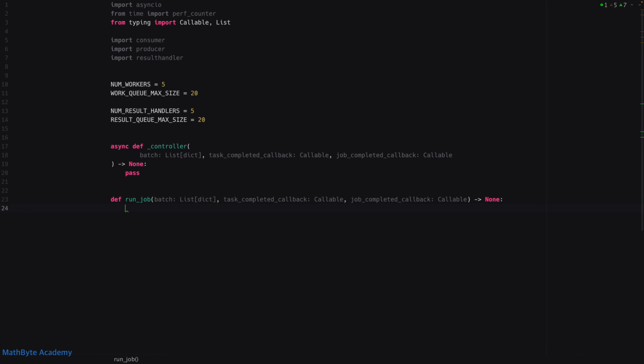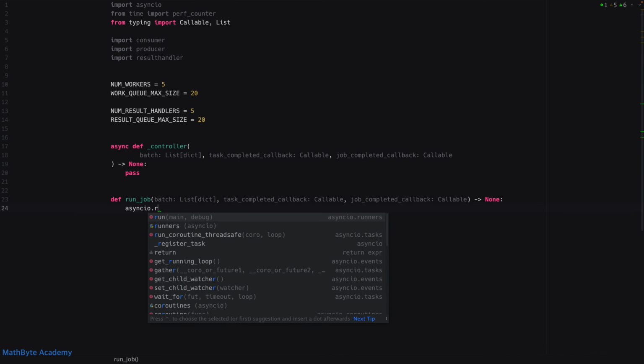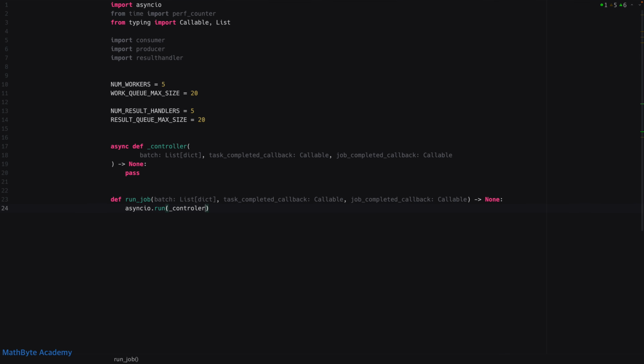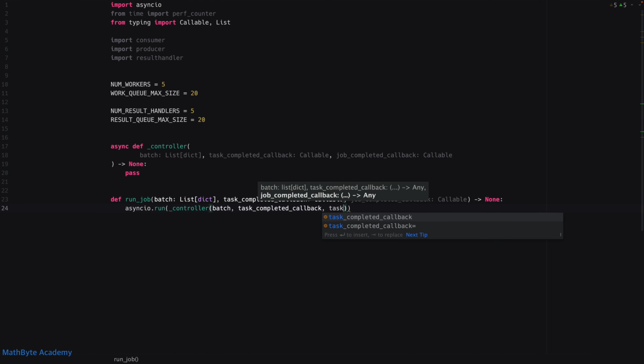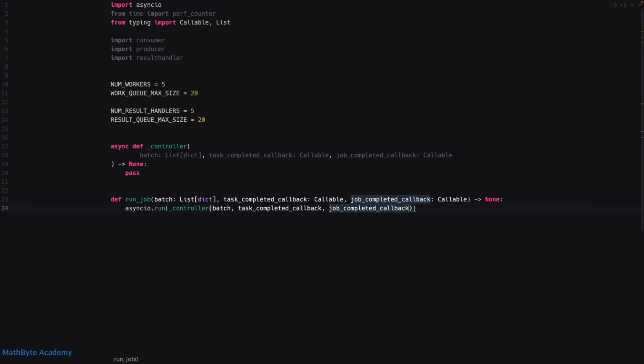Let me again pass for a sec here, and let's go back to this run job and actually now start off the controller. This controller is an async function, so we need to use asyncio to run this async function. So we're going to say asyncio.run, and we're going to call the controller, and we're going to pass it the batch that we have, the task completed callback, and the job completed callback, this one over here. And that's it. That's all it needs to do to actually kick off the asynchronous processing.